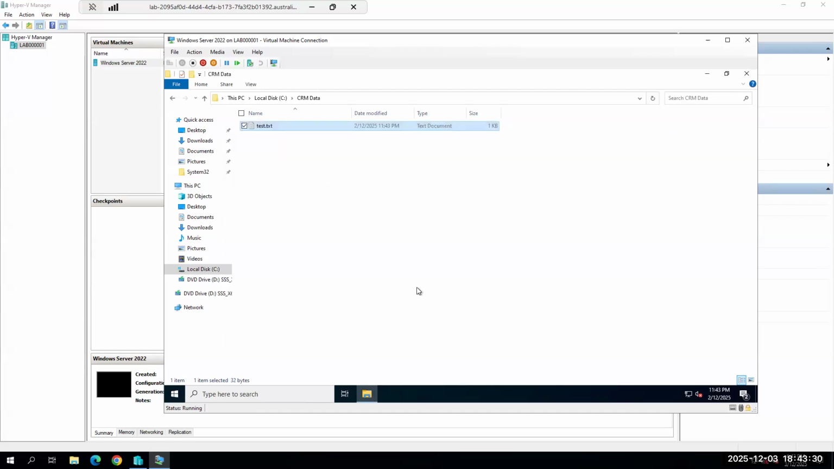Okay, so we created this TXT file. Imagine this TXT file is our customer's data, for example. So save it and close it. Done. So what we want to do now, we want to go and back up this CRM data folder. How to do that? Firstly, right click on, go back to the folder.